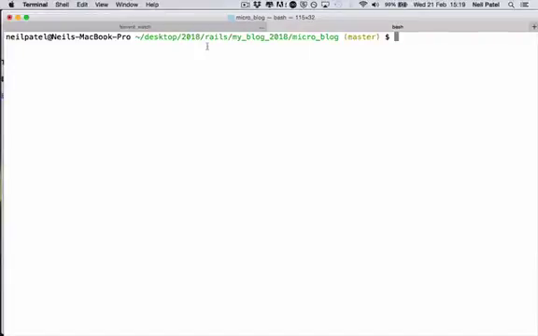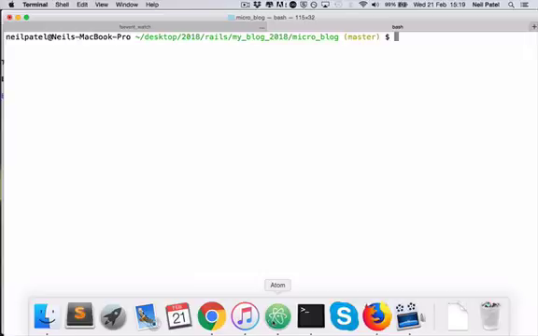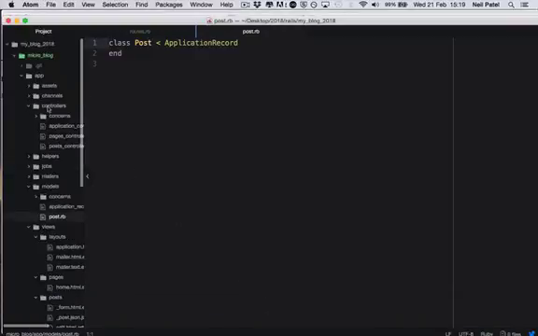Okay, so let's understand the scaffold code that we created earlier. Let's talk about the models first. So if you go to Atom, and if you go to app models post.rb, as you can see, there's not a lot of information here. So basically what it's doing is defining the class Post, and it's inheriting all the information from ApplicationRecord. That's where it gets its instructions from, really.